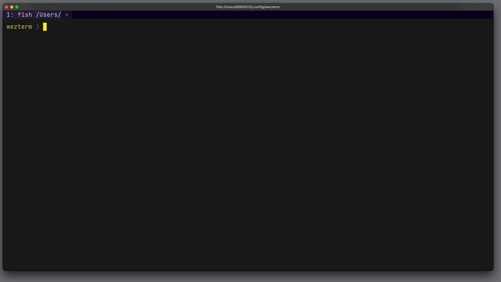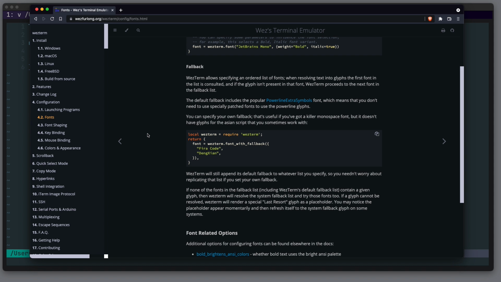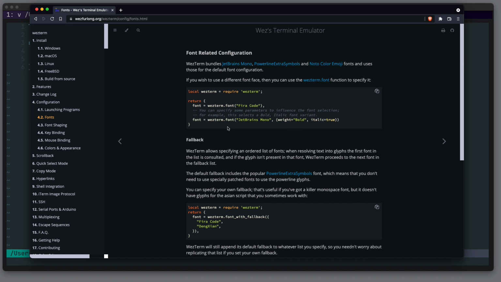The configuration is done using a file, wezterm.lua, where you can use the programming language Lua to configure WezTerm. And you can, for example, choose one of those many predefined color schemes, set fonts, and so on. And all those configurations are extensively described on the official webpage.